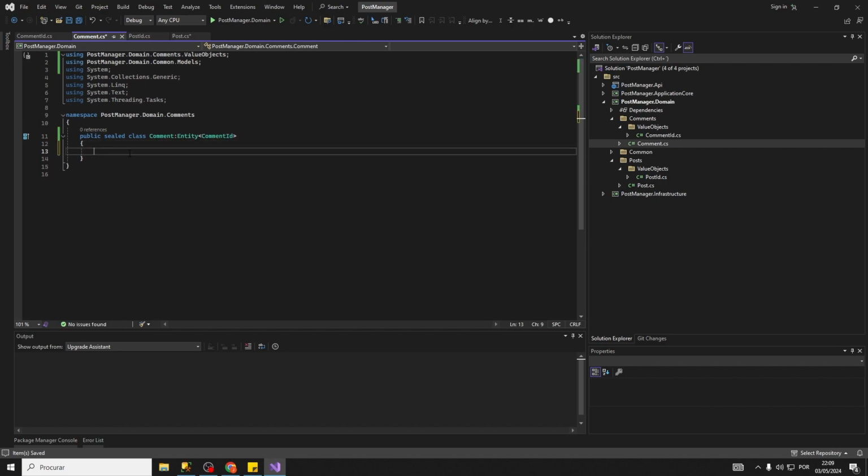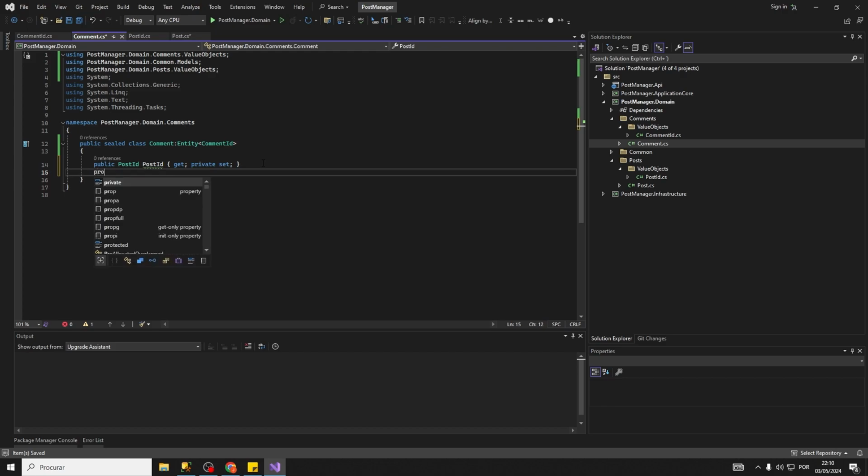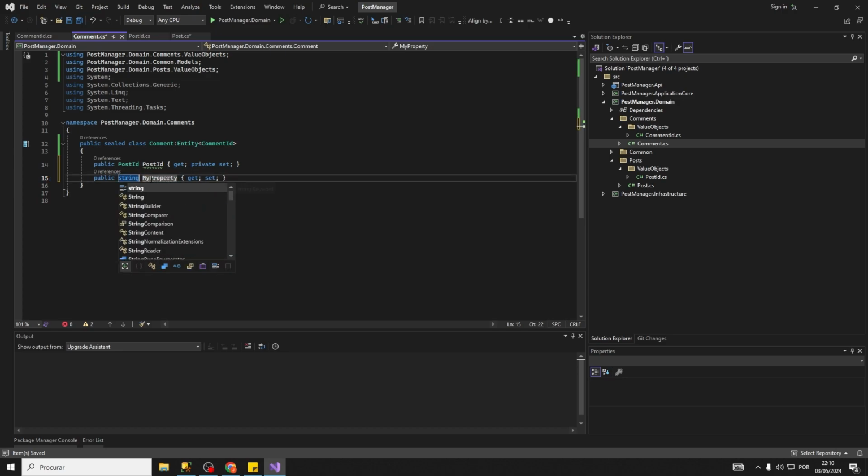Okay, but normally a comment is associated to a post, so instead of referencing the post entity inside the comment, I will just add the post ID. So I'm going to create a property and set it here, and the name is going to be PostId. It's also going to be private set. Perfect. And now a comment has properties like the text or content. You guys can name the property. I'll name it Content for now, and I'm gonna set private set.